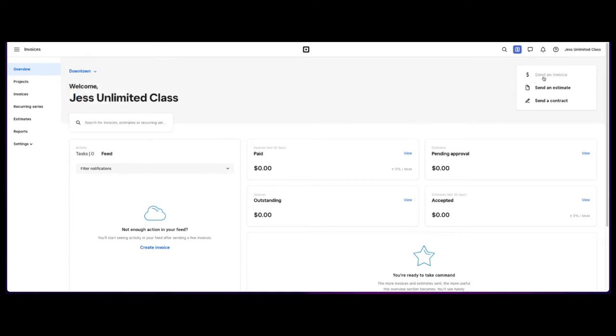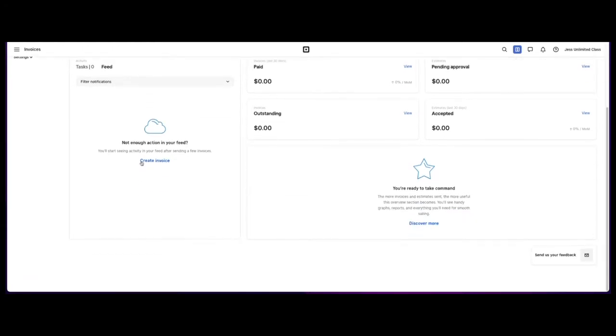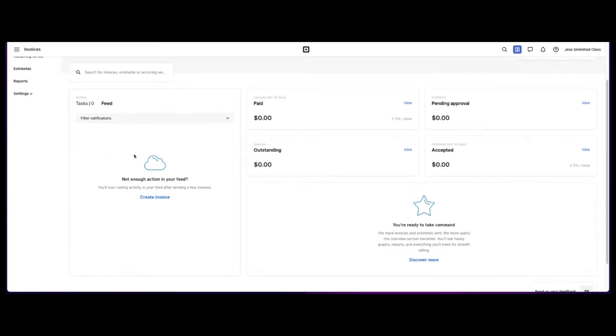To the right, we have quick links for sending an invoice, an estimate, or a contract. We have our activity feed for tasks. So if you receive an invoice, if an invoice is accepted, canceled, failed, if there are reminders, or if an invoice has been viewed, you will see that activity here.